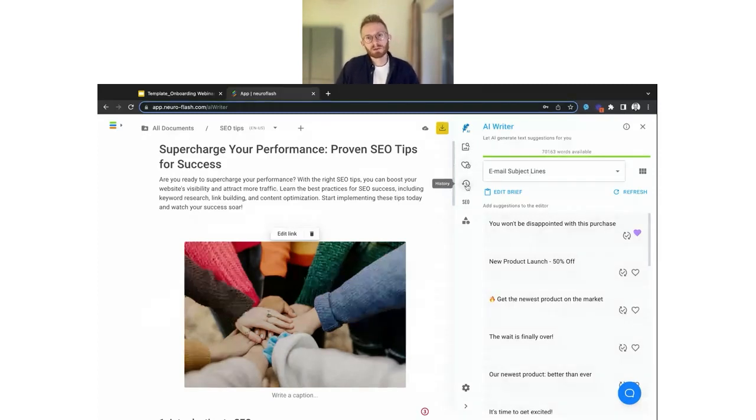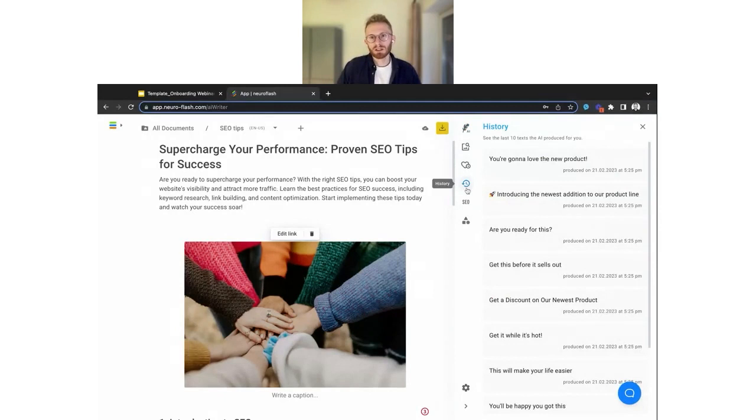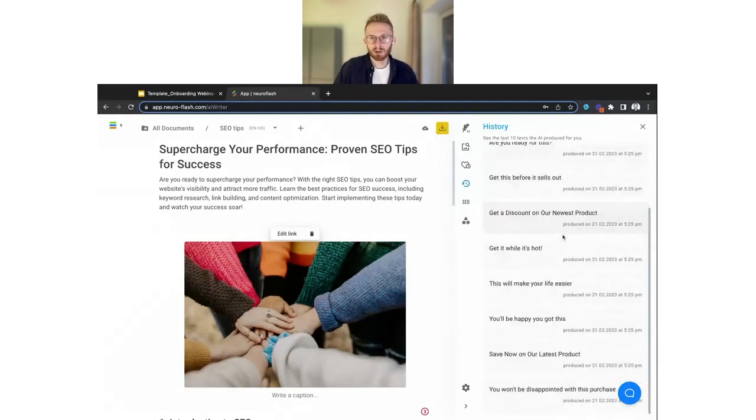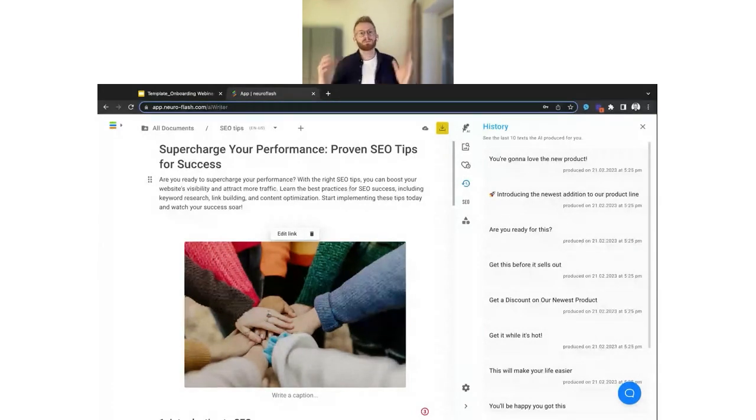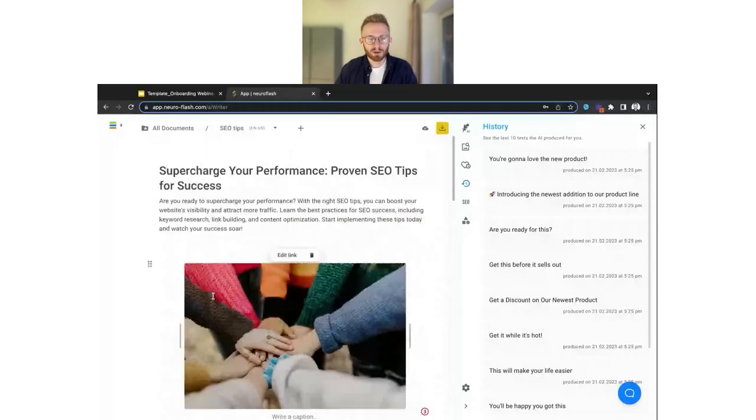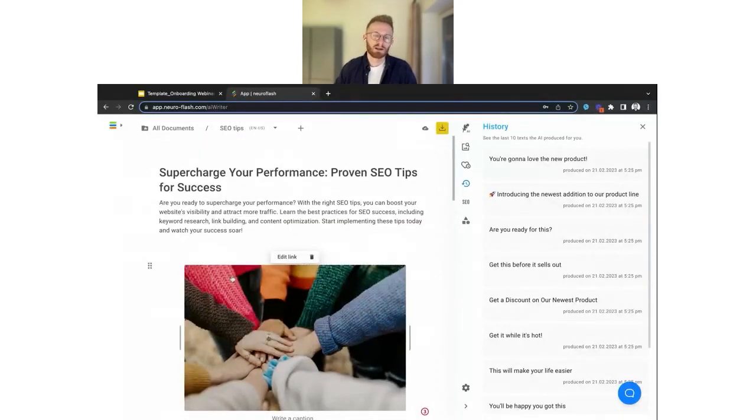Under history, so this is the next icon, you see the last 10 texts that the AI produced for you. So here right now you see the email subject lines that I just created, and you can see them here easily in your history. Don't forget, all documents that you have created, you can also find on the start view of the AI writer. So obviously your content that is being put inside a text document here on the left side does not get lost.